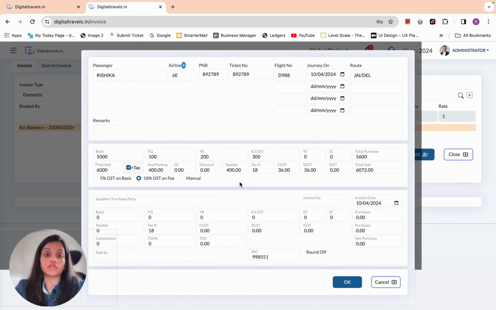If you don't want to show your clients that you have charged 400 rupees, as people nowadays know that 18% GST is charged on our markup, we can enter some amount in OC, which our clients will not be able to see, but GST will be calculated on that amount also, and it will be directly posted in our GST report. I want to show my client that I have only charged 100 rupees. Then I'll put 300 in OC.